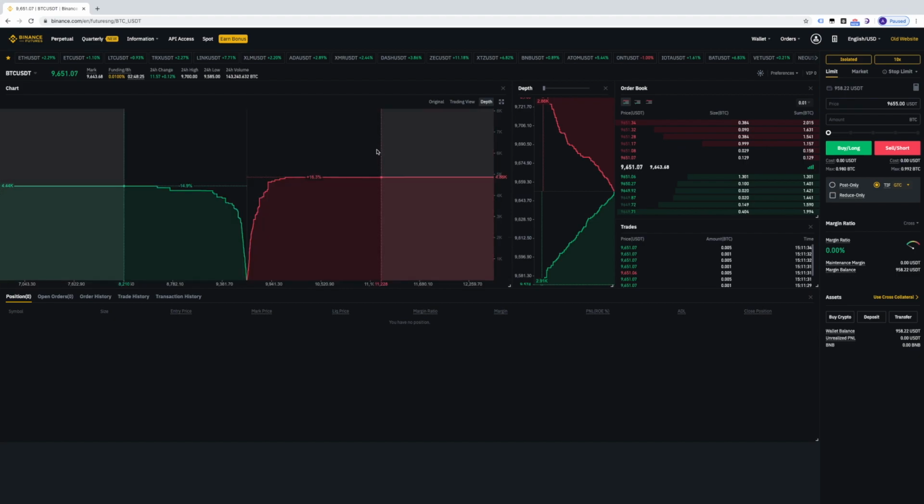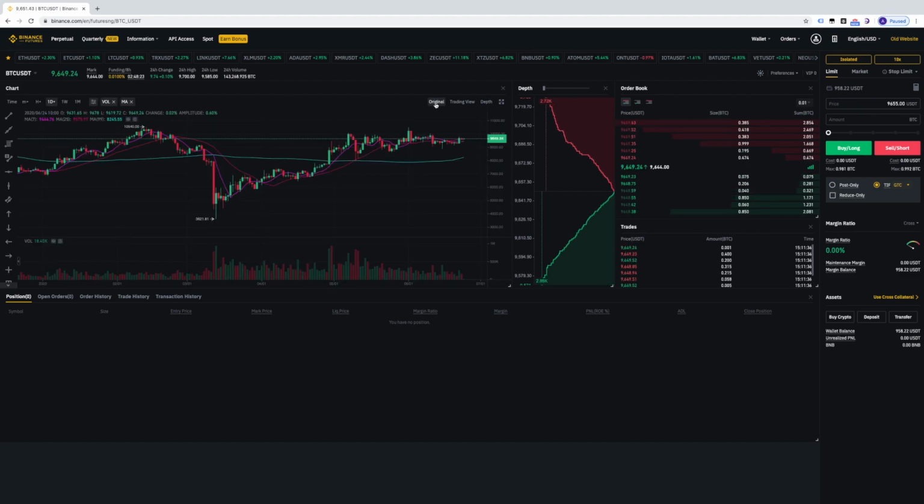You can also change to depth chart, which is a bit pointless because the depth chart is here. If there's something on there that you don't like, you can just cross that off. Order book is here. And over to the right of the screen is everything that you need to place the trade.